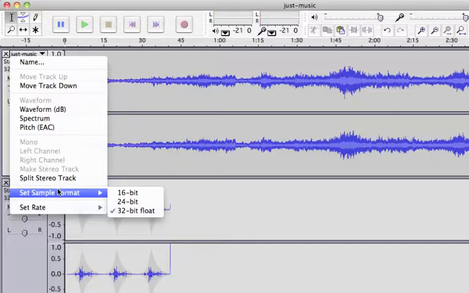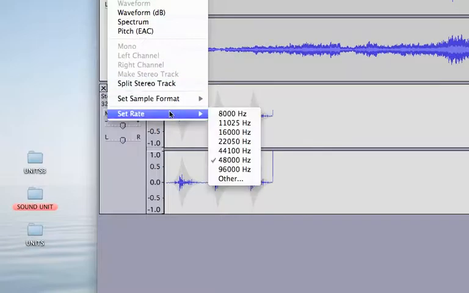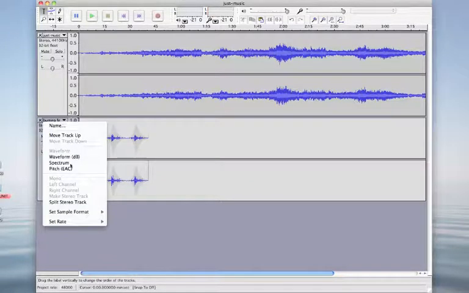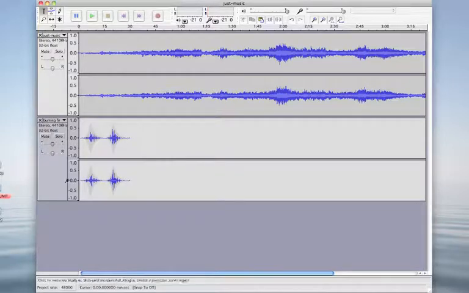Let's set the rate. Now most CDs will run at 44.1 kilohertz. Let's go ahead and set that as the same as each other. So now we have a sample rate of just over 44,000 hertz. Now when we go to play that, you may not notice the difference just now.